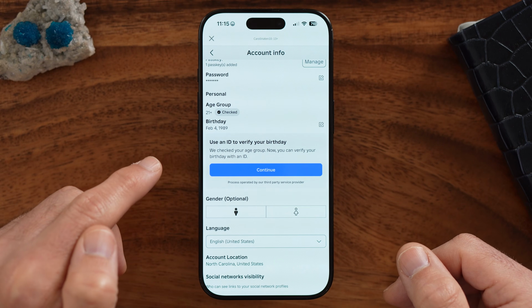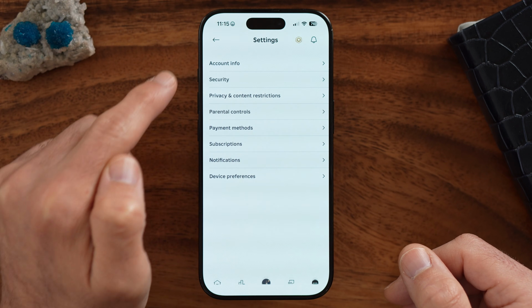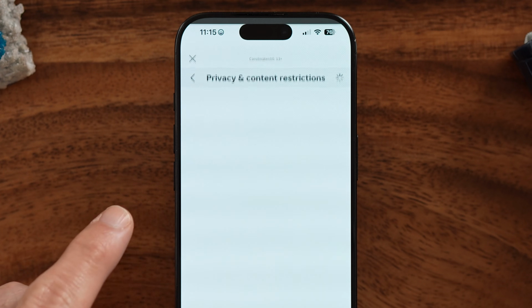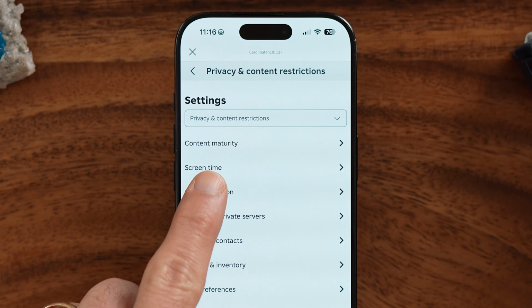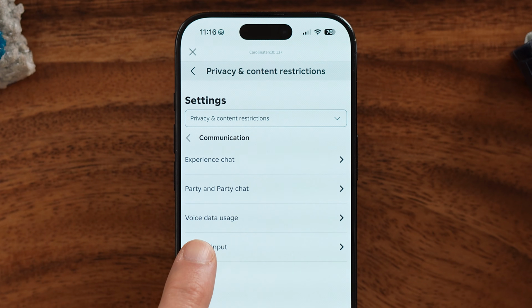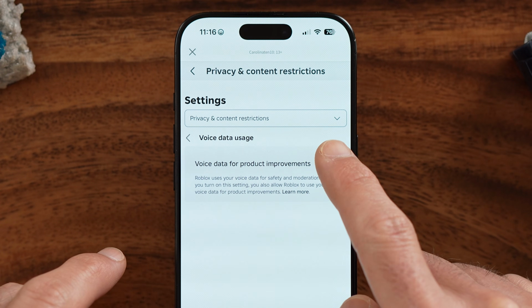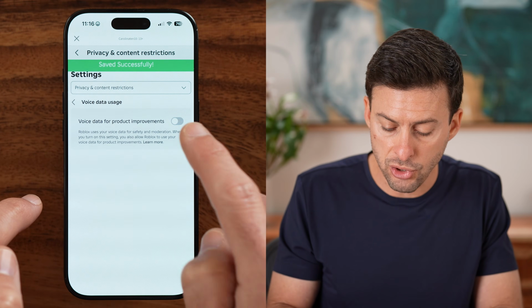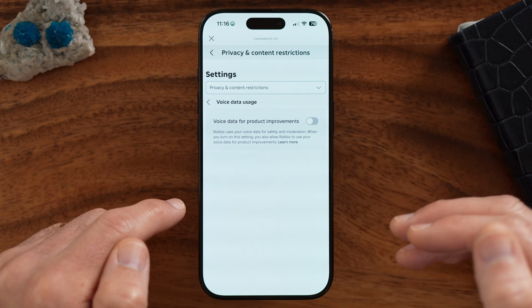After you've done that, let's tap the back arrow at the top left. Tap on Privacy and Content Restrictions. Tap on Communication. Tap on Voice Data Usage. You can choose here whether it allows Roblox to analyze your voice. If you're okay with it, you can leave it on. Or if you don't want it to analyze your voice chat, you can keep that off.